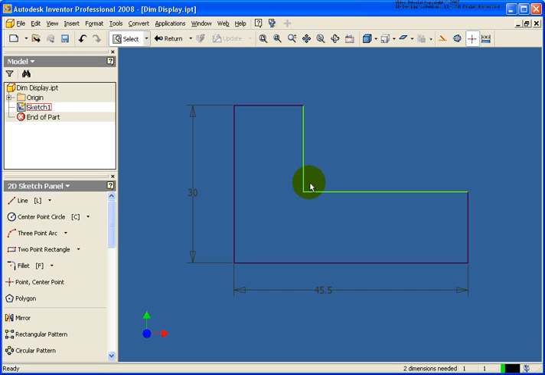So what I want to do now is place in a relationship to this top horizontal line so it will be 1/3 the size of that 45.5. Now I could place in a dimension and go back and do the math, but then what would happen if I went back and changed that dimension down at the bottom? Well, the top dimension wouldn't get updated, so I want to create a relationship there.